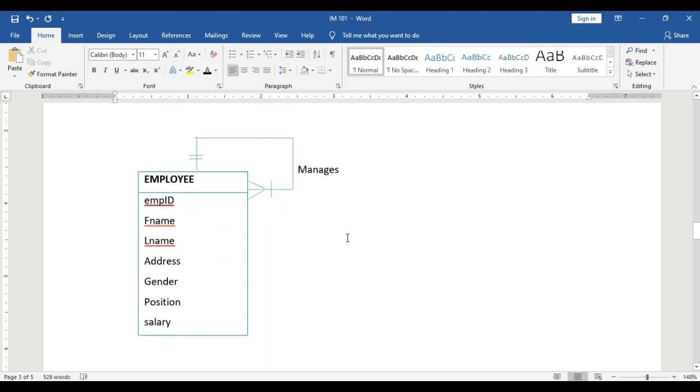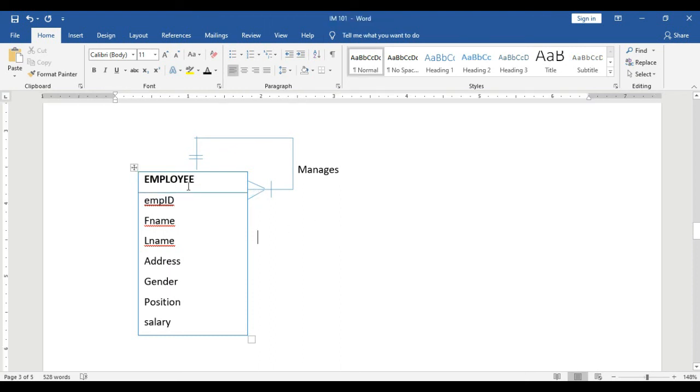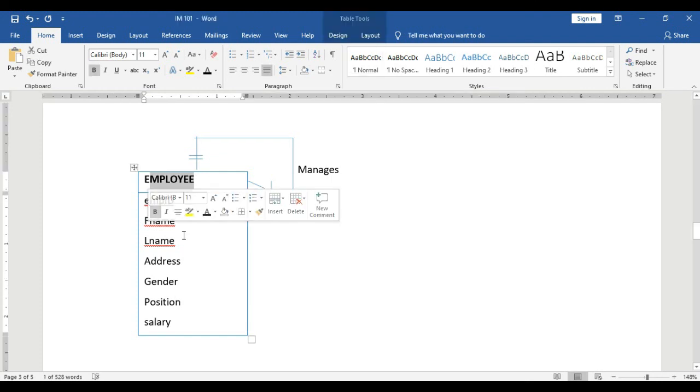Second example is we have unary. Unary gihapon siya, pero ang atong entity is employee. So, this is an example of unary. So, an employee can manage another employee. So, pareha lang man sila attributes. So, pwede siya i-establish in one entity. So, we have one entity representation lang. So, employee na ito na entity.